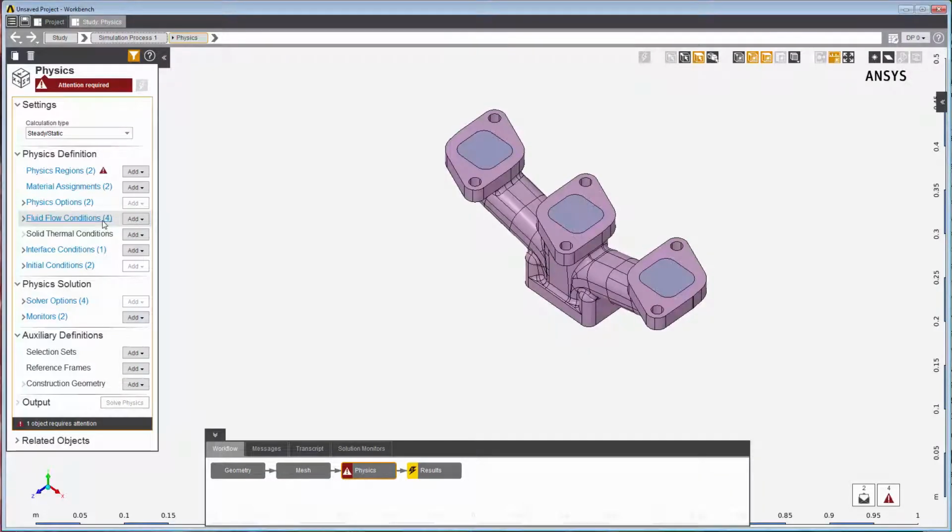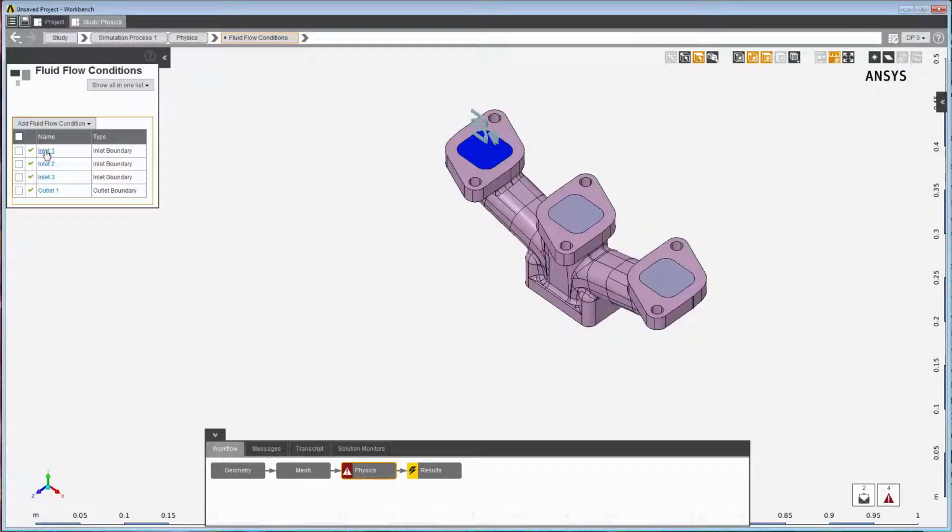For the fluid flow region, I've already set up the associated boundary conditions. I've assigned these faces to be the inlet boundaries with different inlet velocities and temperatures, and I've assigned this face to be an outlet boundary.